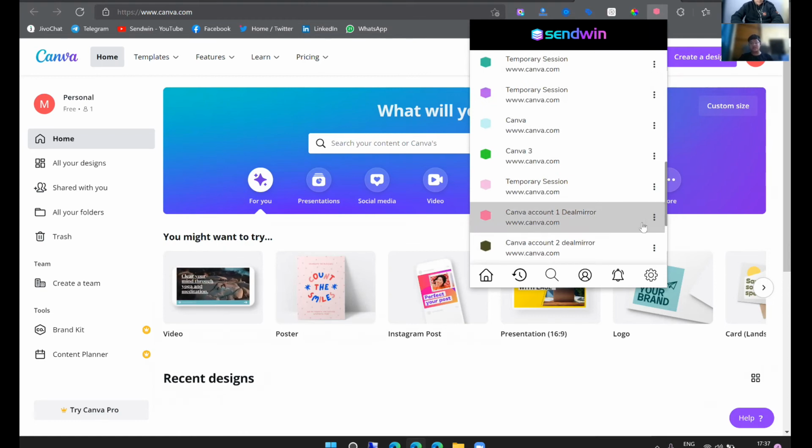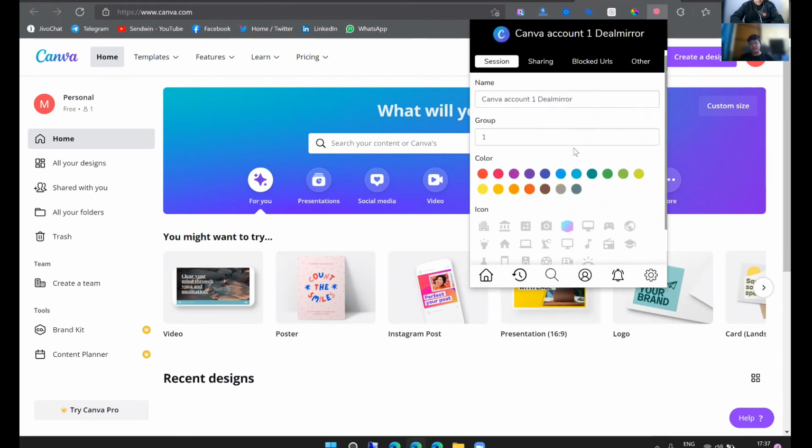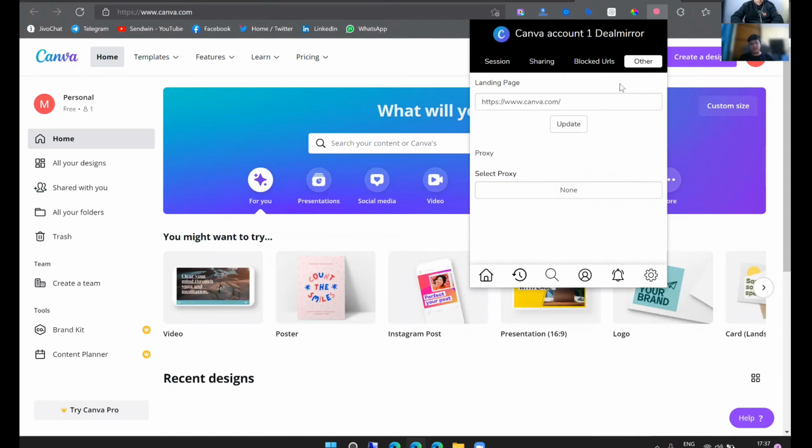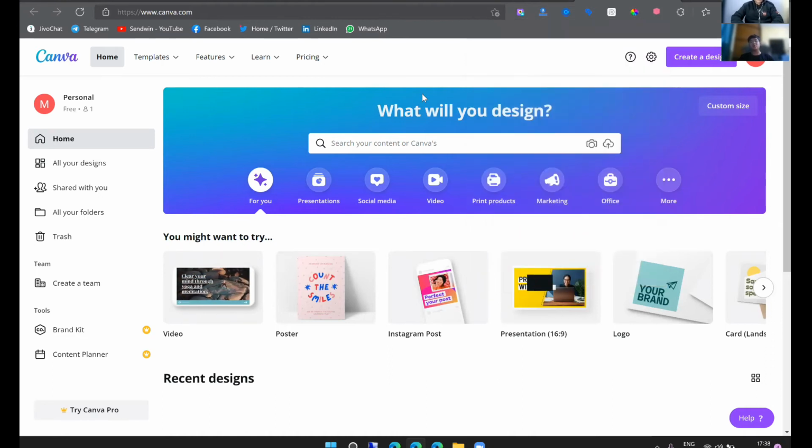You can see the 3 dots right here. You can click, open it, and go to the settings section. There are other sections, right? So there's a proxy, select proxy. Whatever proxy you have created here, you can assign it. And once you go back and open this Canva again, it will be completely working on the proxy.